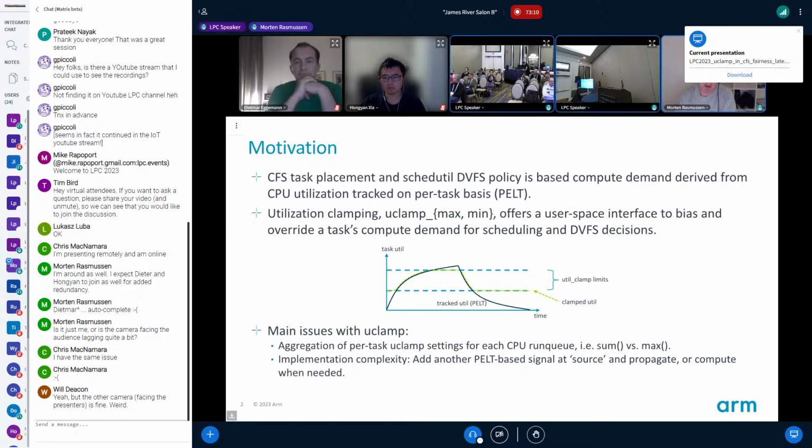The main issues we see with uClamp are two things. One is the aggregation of the per-task uClamp settings when you combine them on a run queue. Do we sum them up, or do we use the max aggregation mechanism that we currently have upstream? The other is the complexity of the implementation. At the moment, the implementation doesn't really track the clamp value from the source all the way to where it is consumed. That means we need to do quite a lot of computation every time we need to use a clamp utilization value. Perhaps it's time we revisit some of the implementation choices we made.